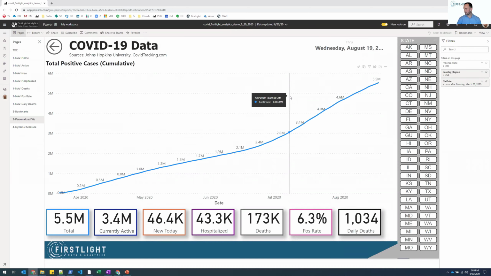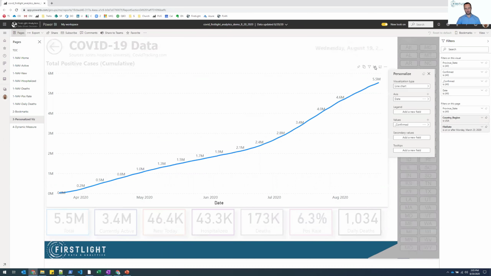So since this is new, I definitely want to pause here and just ask any questions about how personalized visuals work or ideas about have you used it? I'm curious to hear too. It's in the Power BI service. I mean, it'll be supported in the service. You just have to turn it on in desktop.